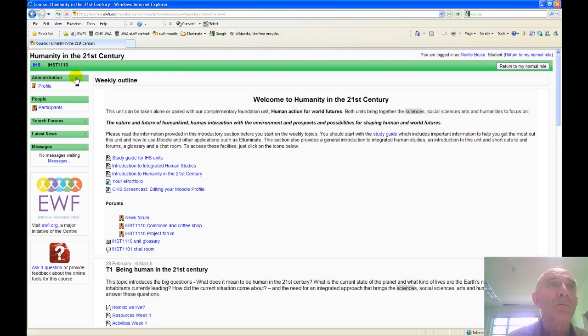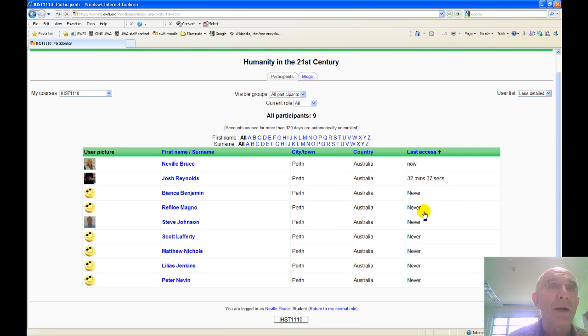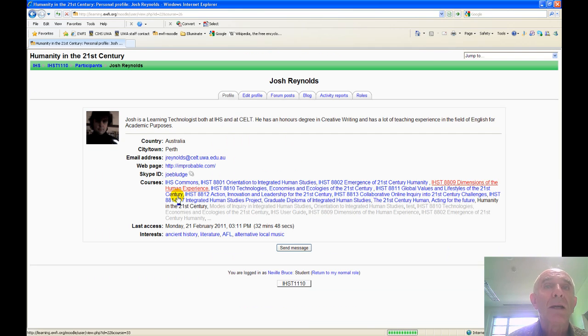On the left-hand side, we have a number of blocks. You can minimize them or make them larger. Profile, we mentioned before, this is where you can edit your own profile. You can put your photo in, you can put your interests in, you can put various websites or telephone numbers in, up to you. This block is participants. Very useful. Click on that and you should find all the people involved in this unit. If you want to send a message to one of them, for example Josh, just click on Josh and send him a message. I won't go any further than that now. Try it out yourself, see how you get on.